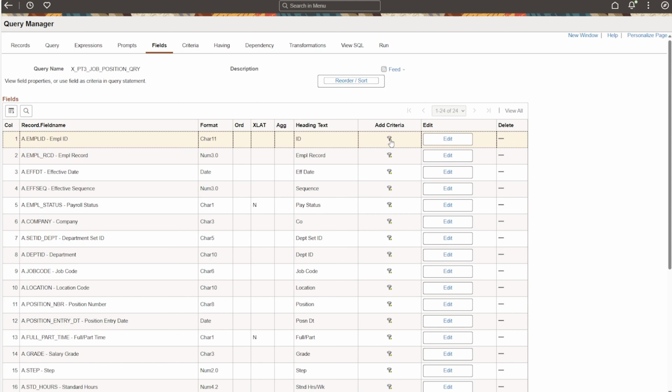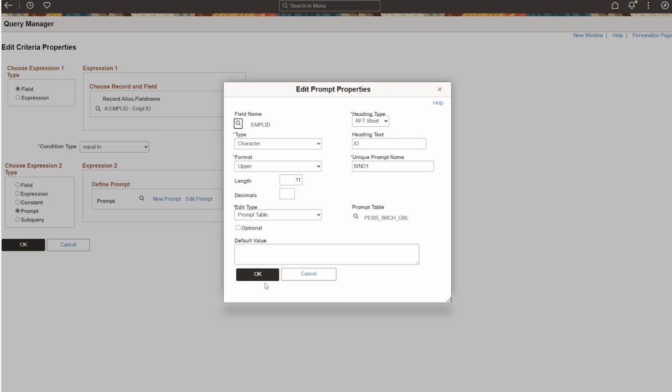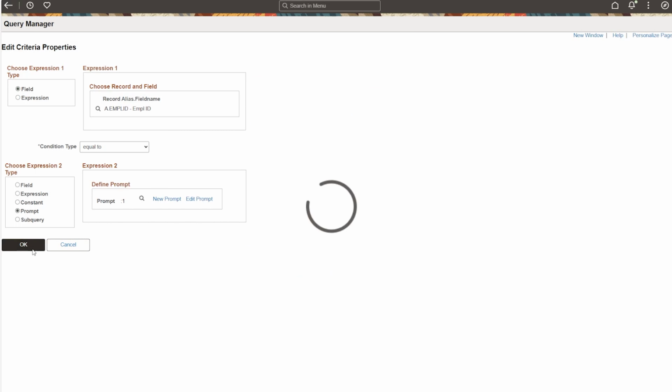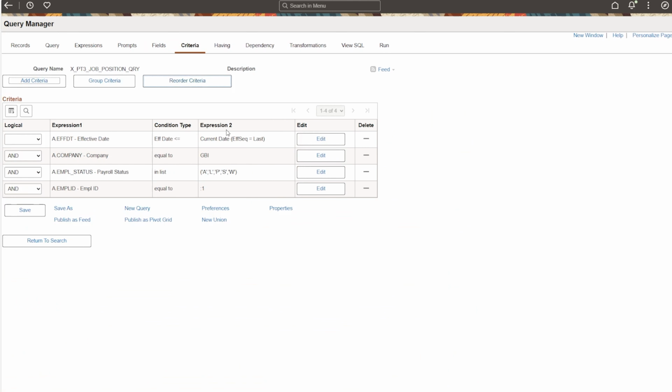What I want to do here is add a prompt on the EmployID field. Click the Add Criteria control. EmployID is equal to prompt, new prompt, OK, and OK. Go to the Criteria tab and see that our prompt is there.